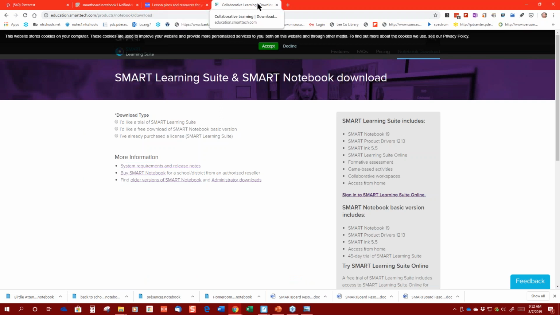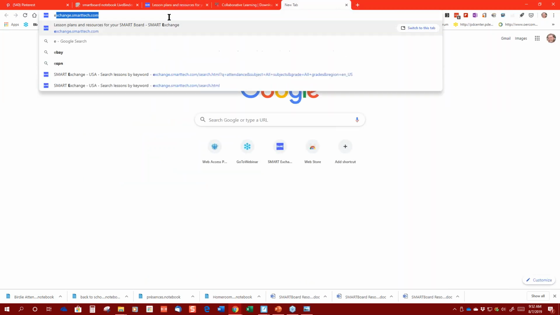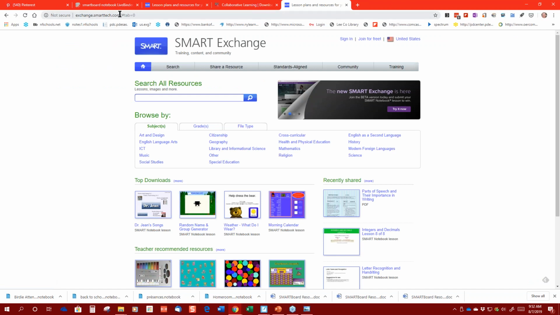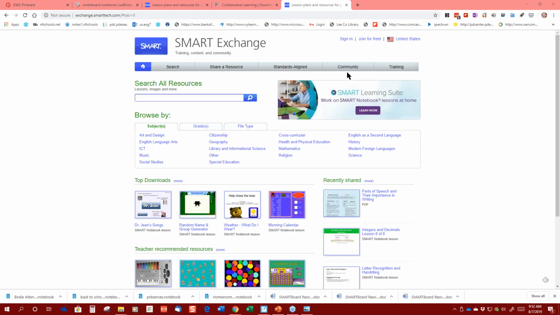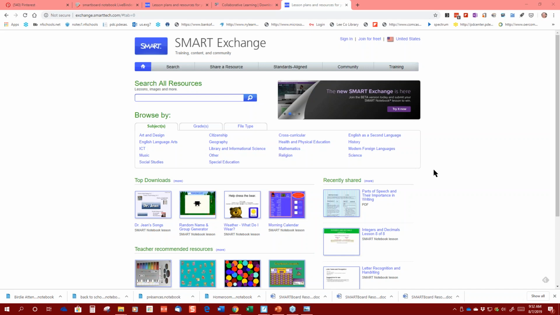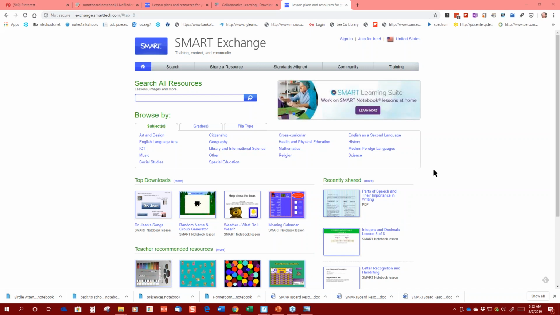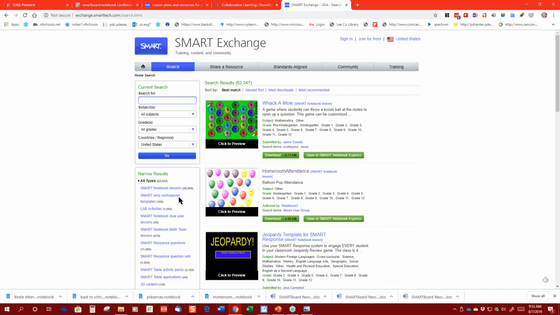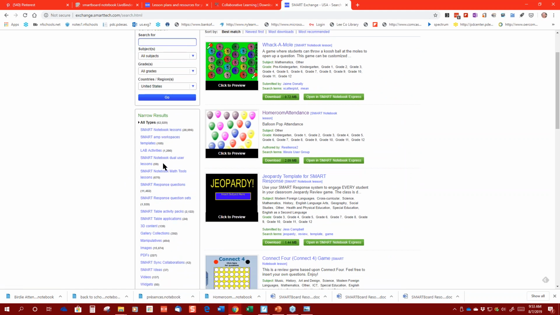Is this it? No. Okay, where did I close it? Yeah, Smart Exchange. There it is. Exchange.smart.com. And this will bring you to Smart's catalog of activities that they have. Some of them are notebook files, there are images, sounds, there's all sorts of things, okay? This is the home page. I'm just going to click on the search right there. Hopefully it goes somewhere. Okay, and now you can select the types that you want. For the most part, I would pick notebook lessons, okay?